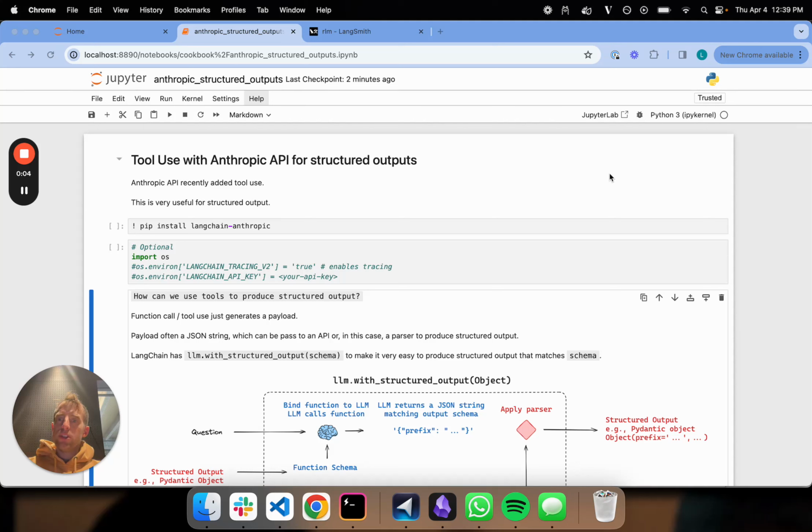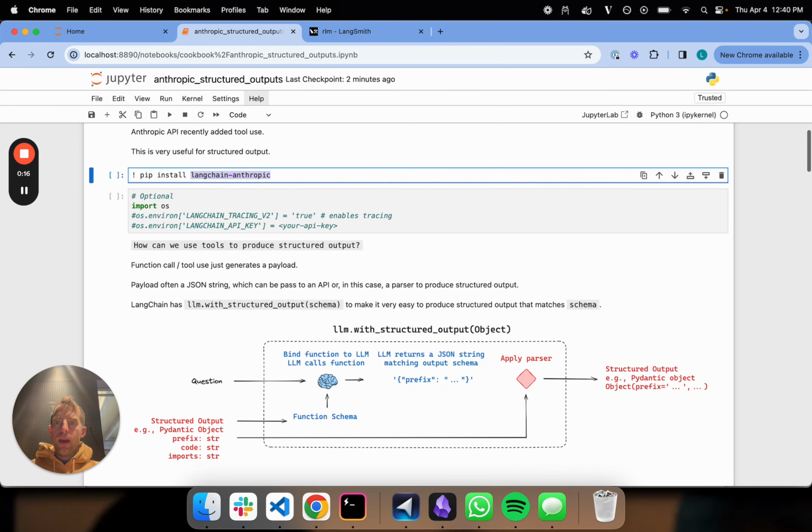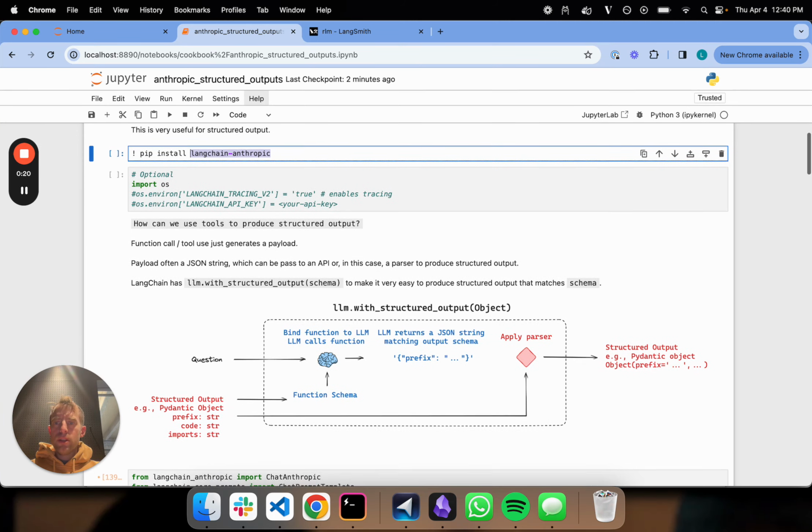So Anthropic just released tool use through their API, and I've been really excited about this for a while. So let me walk through the implications and how it works. First, all you need to do to get started is just pip install langchain-anthropic. And I want to talk through how this is really useful for structured outputs. So let's just talk through it.